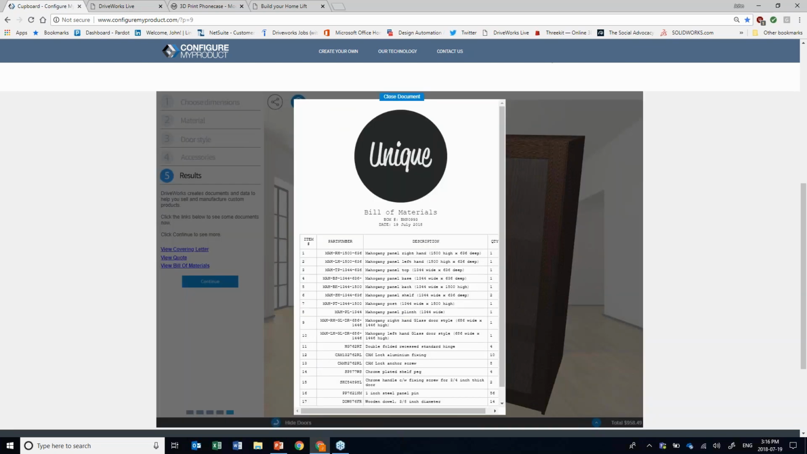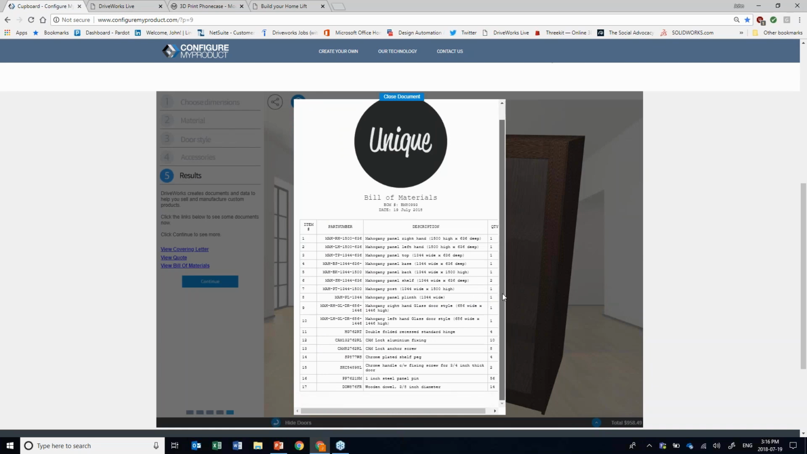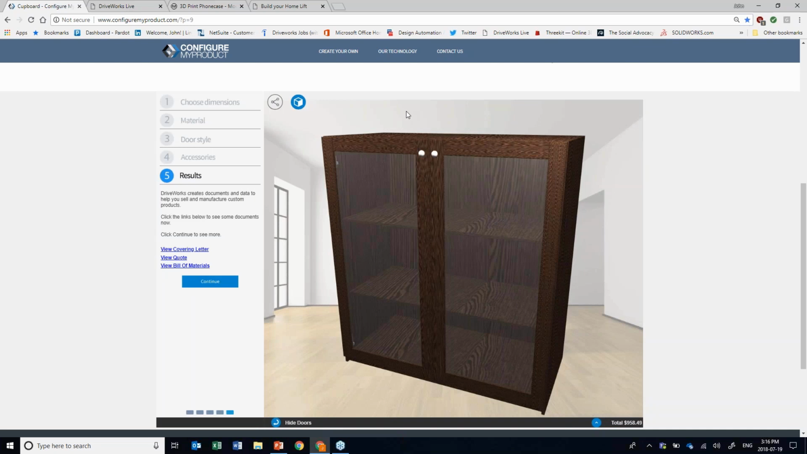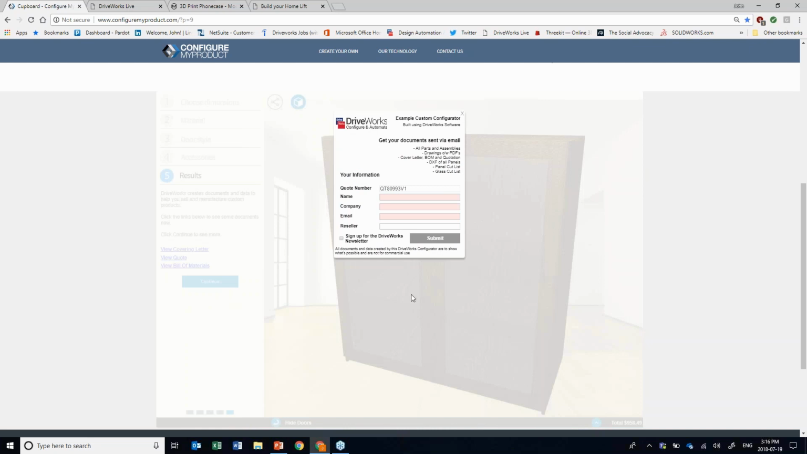Here's a bill of materials, a lot like SOLIDWORKS, right? As I build that model, I've got a dynamic bill of material, and here's a document that shows the parts I'm going to need. There's also a cover letter. But the real magic is if I hit the continue button.